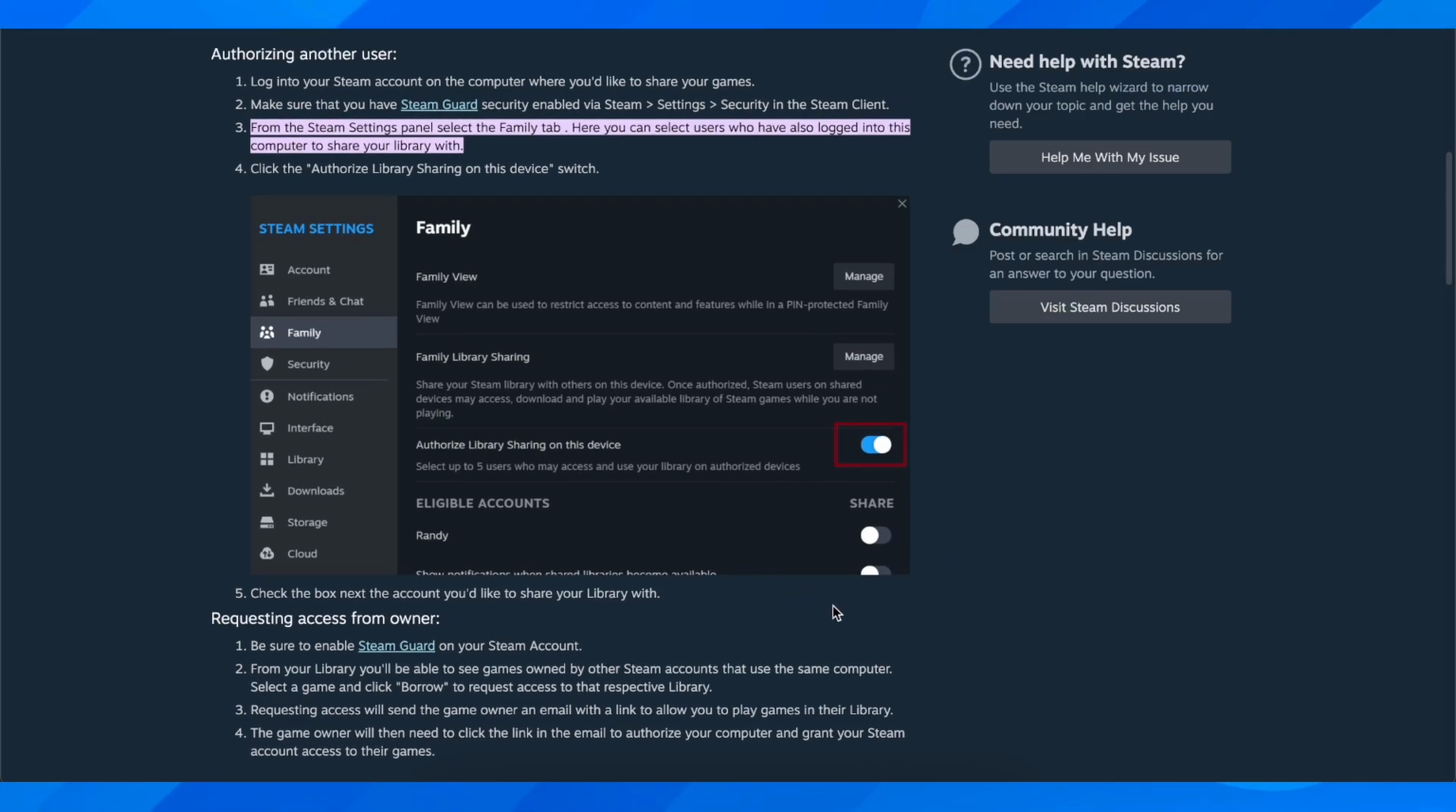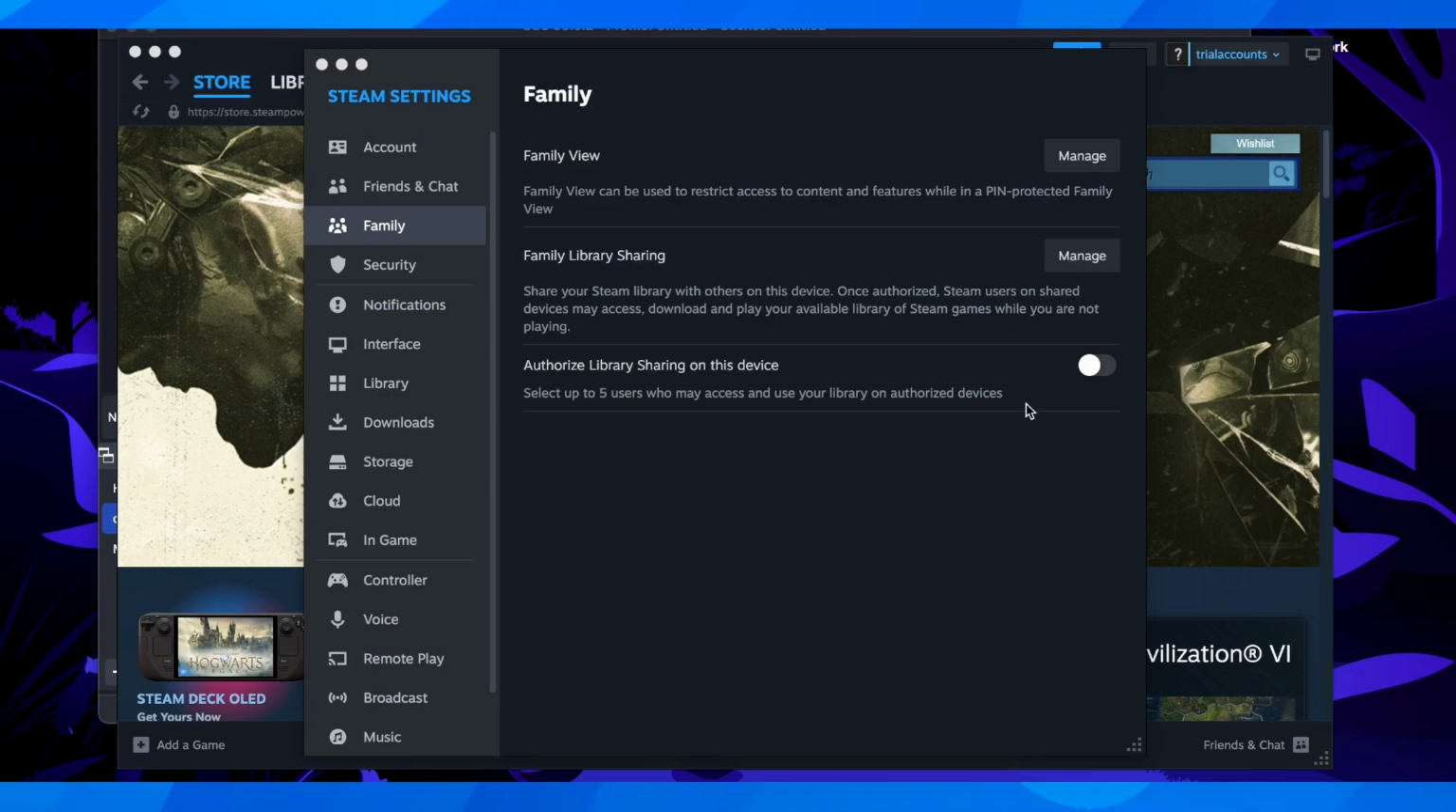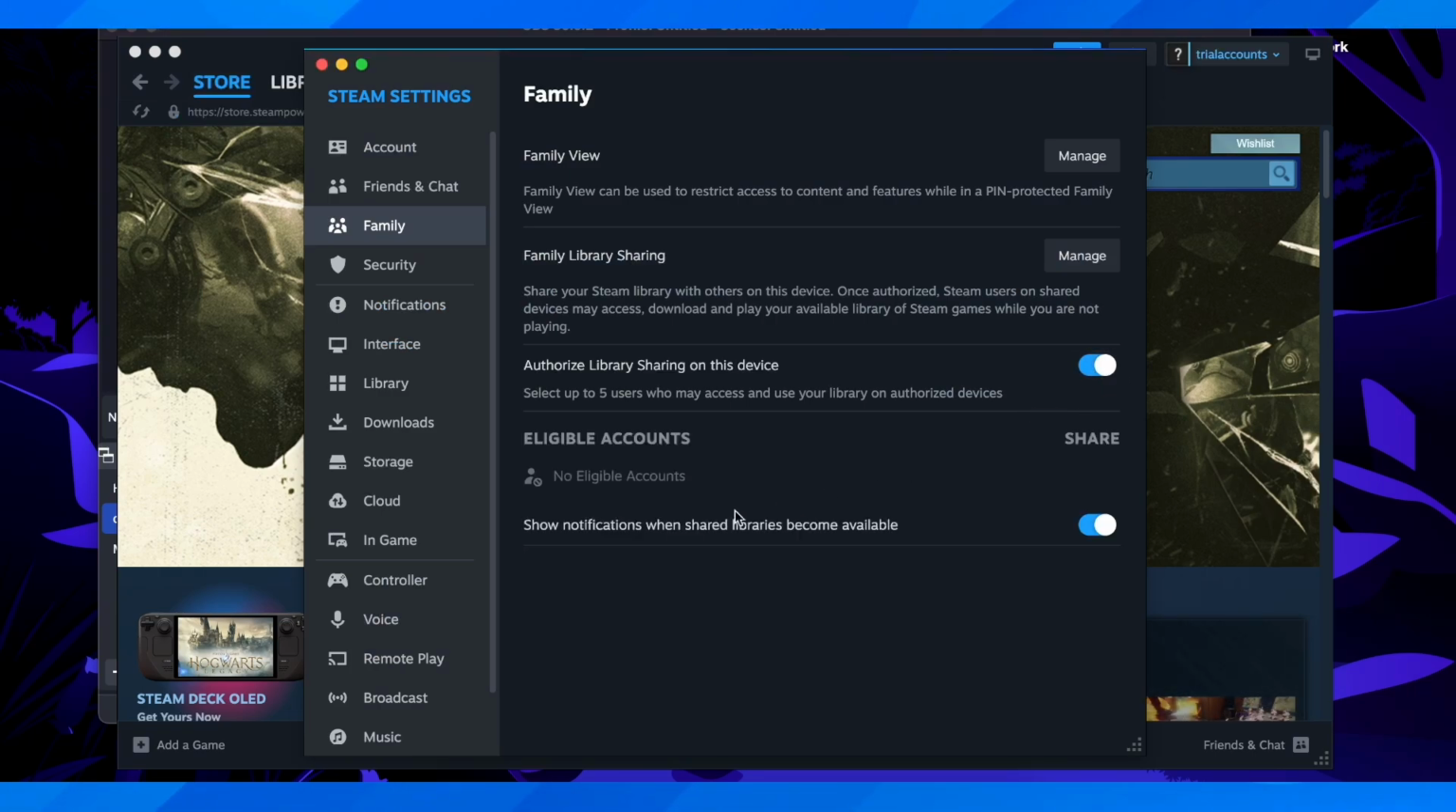Now let's say some of your friends want to log in using their Steam account on your device. If you enable this, you're gonna see their account here, if they've logged in previously, and then basically you can share your games with their account. So you're gonna have to simply select their account here, and basically that's how you can share games.